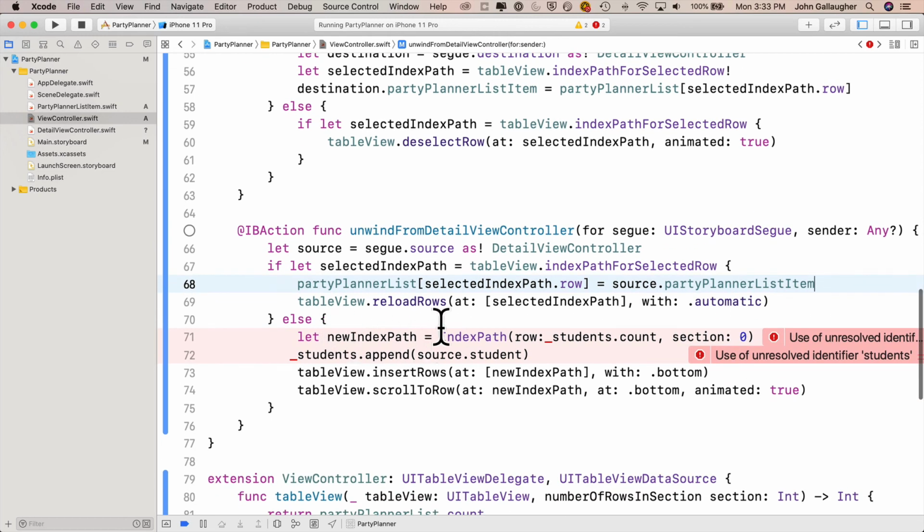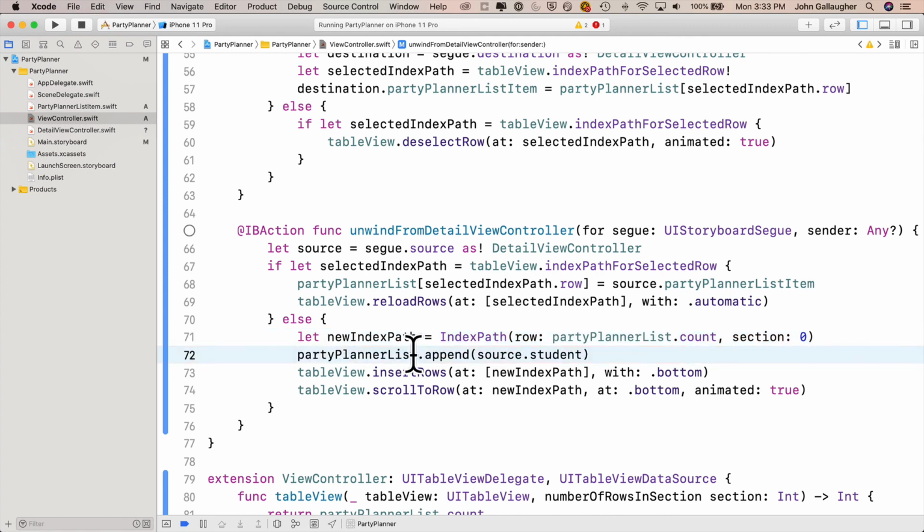My new index path is going to be not students.count. It's going to be party planner list.count. I'm going to append not into students, but into party planner list. And I'm not going to append the student.source. I'm going to append my student.party planner list item. Everything else is the same, looking good.